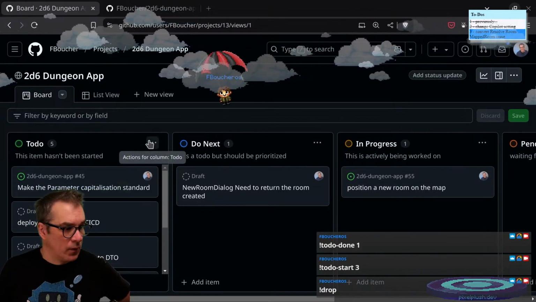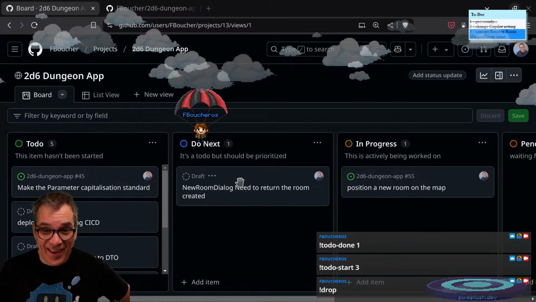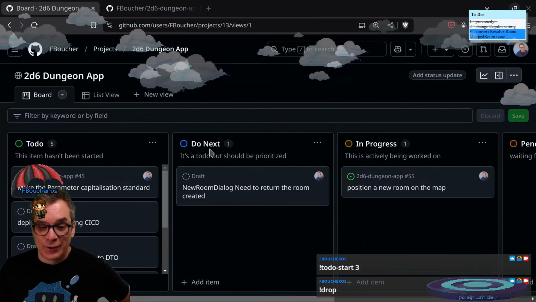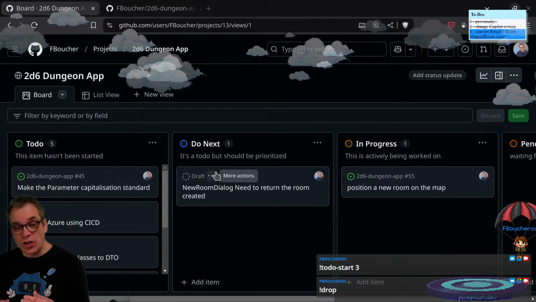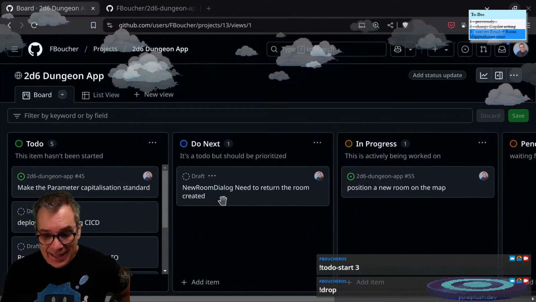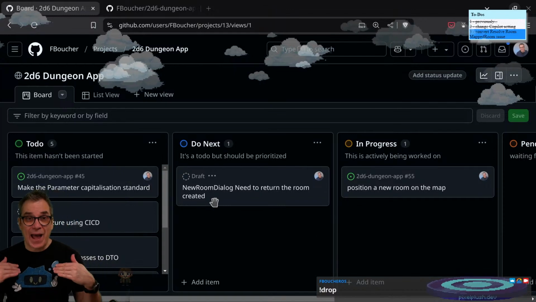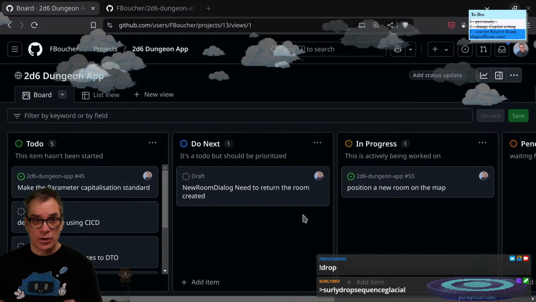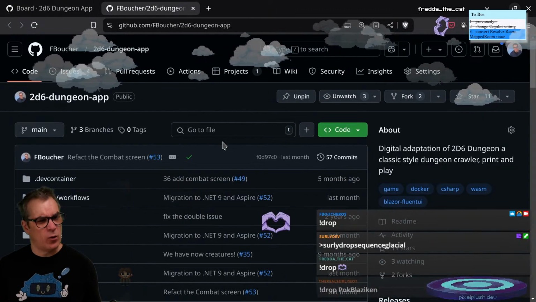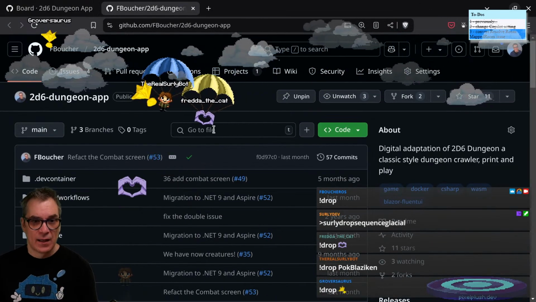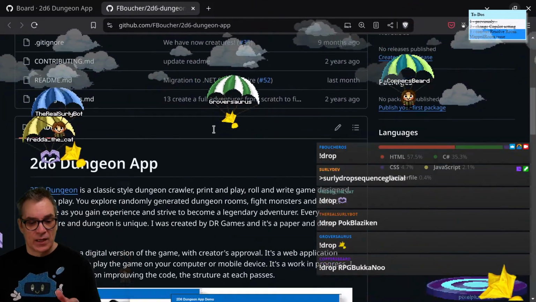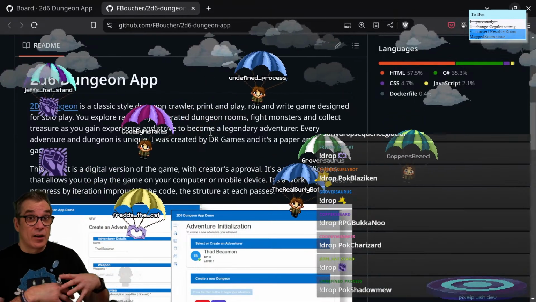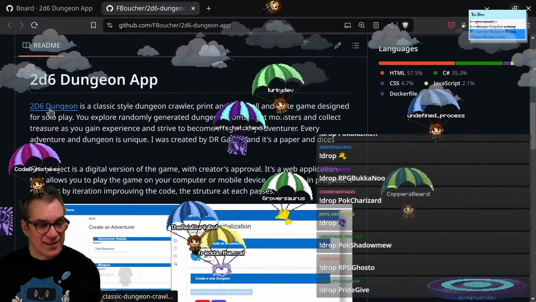Okay, so today's work, and thanks to this new practice we started, do next is where we stop the stream. Last time we were working on how to add a new room inside our dungeon app, right? So quick recap, 30 seconds. 2d6 dungeon app. It's a companion app for this 2d6 dungeon game.